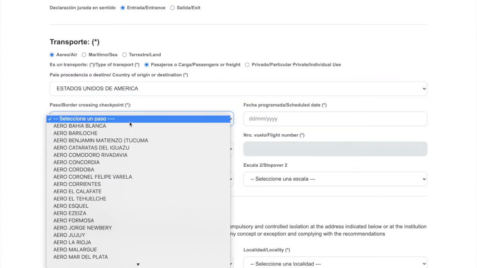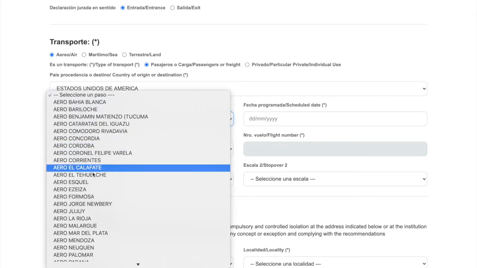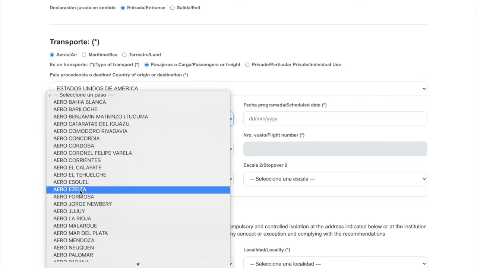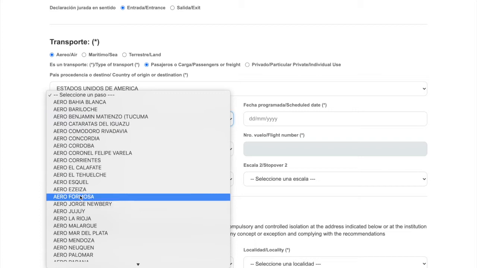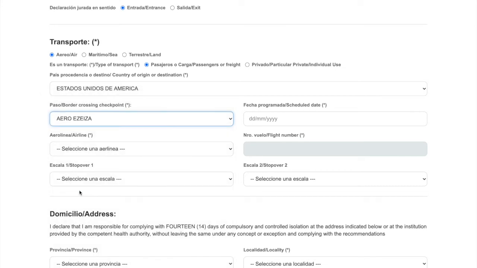The border crossing checkpoint is your airport of arrival. If you arrive at the International Airport of Buenos Aires or EZE, then you need to click on Aero Ezeiza. If the airport is the domestic airport of Buenos Aires, also known as AEP, then click on Aero Jorge Newbery.